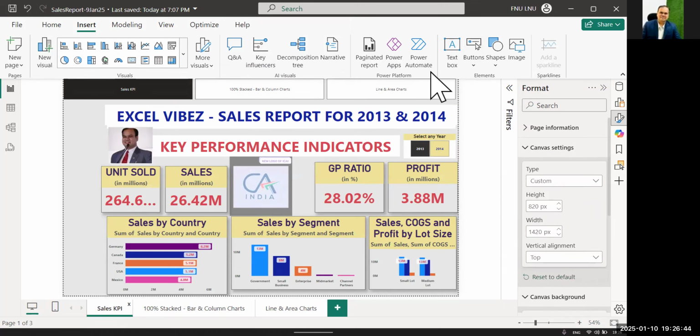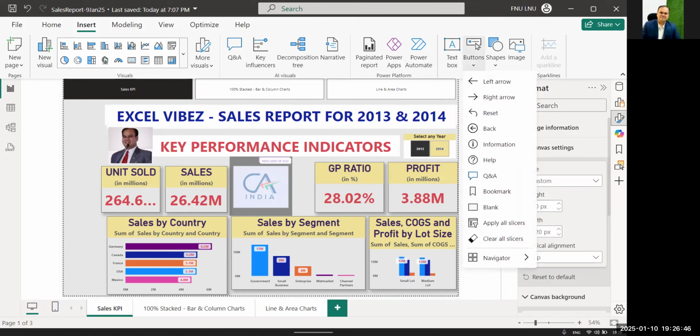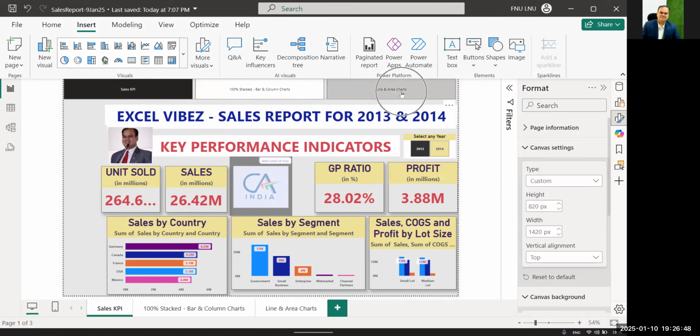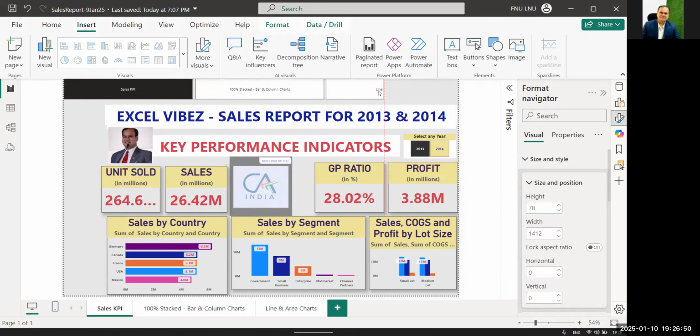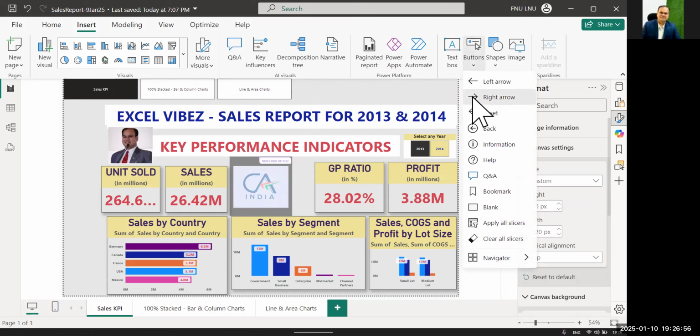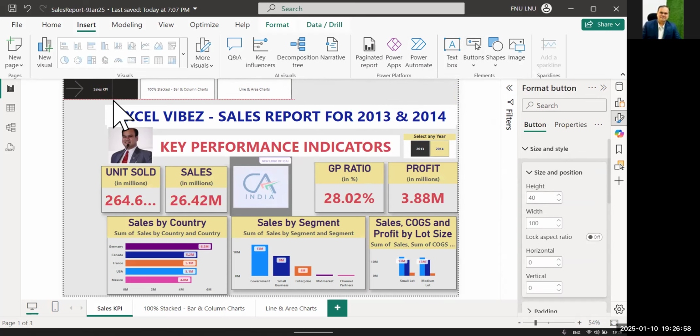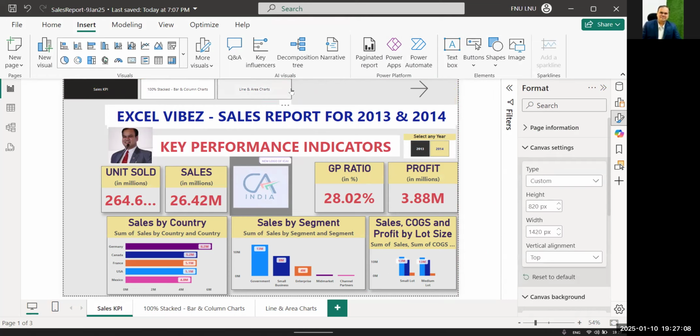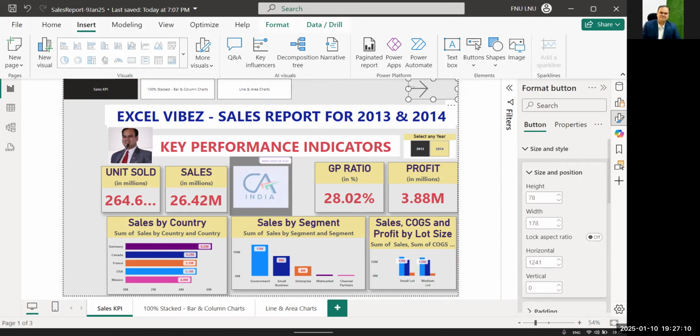And we can reduce the size of this navigator also. So I am reducing the size of this navigator. Suppose I want to insert a button separately, a next right arrow. So this is the button I want, I increase it and put it here. Now, this should allow me to go to the next page. Yes. So we'll click on this.